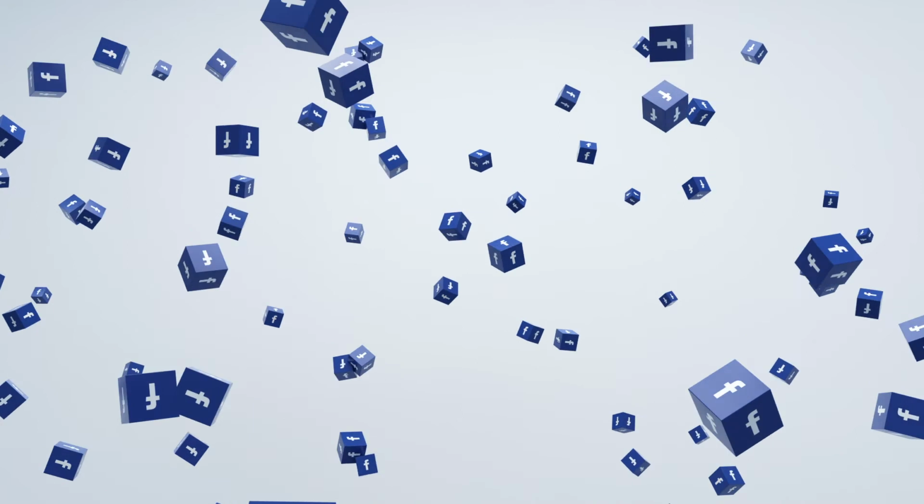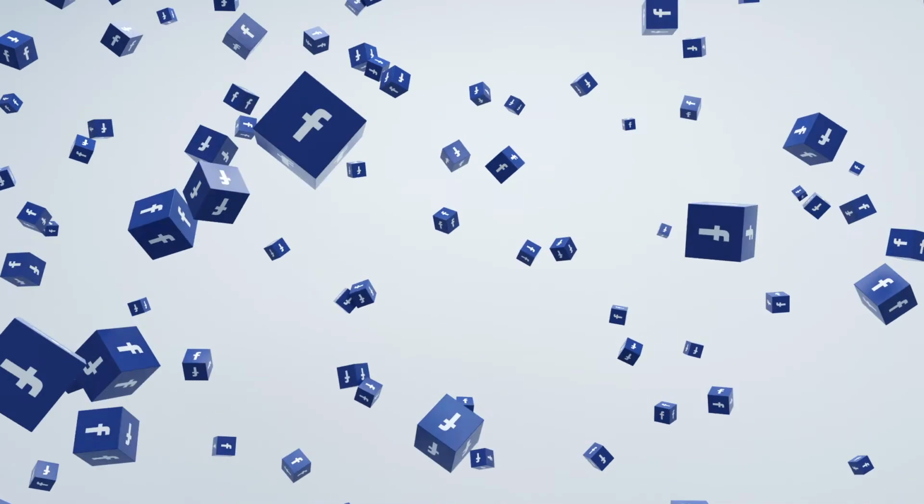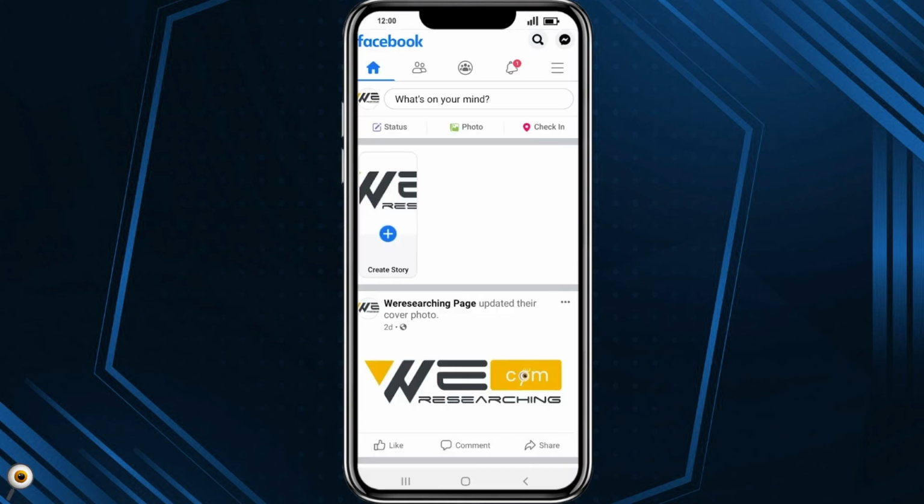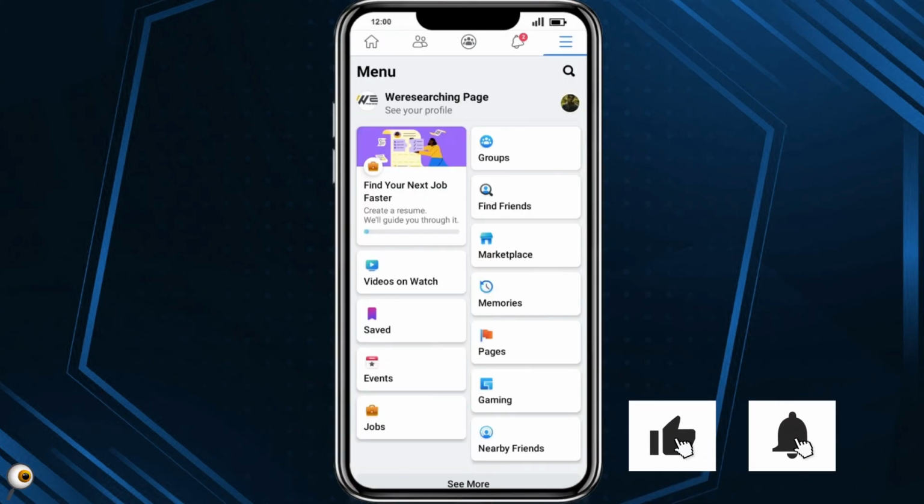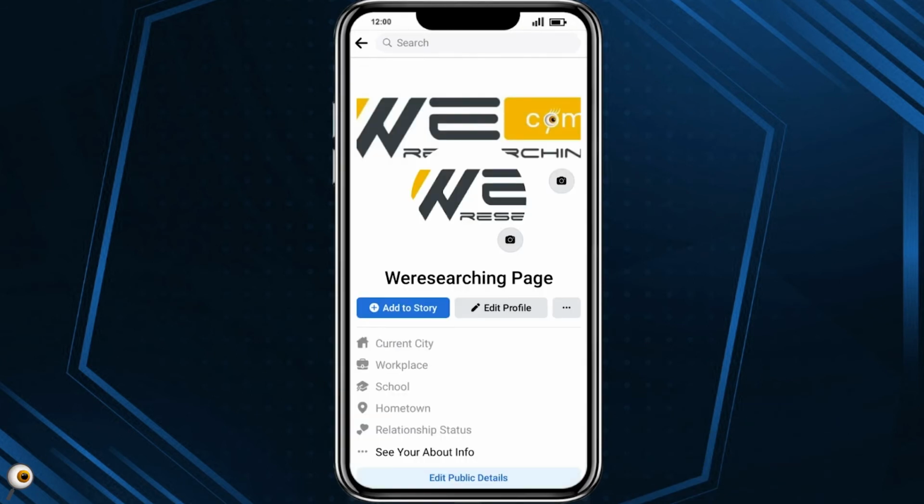For the next step, we will learn how to change your birthday on Facebook app. First, go to Facebook app on your phone. Click on the icon with 3 lines under the message icon you see in the upper right. Go to your Profile option under the menu caption. Here you will see information about your profile. Go to the Edit Profile section.